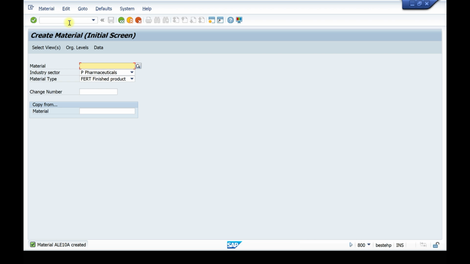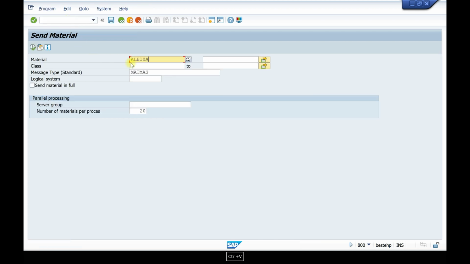Okay. So the transaction code to transfer material master is BD10. Give the material code, enter the message type for material master, which is MATMAS, and the logical system where we want to send. So the receiver side logical system is BKG 810. Then select send material in full, execute.